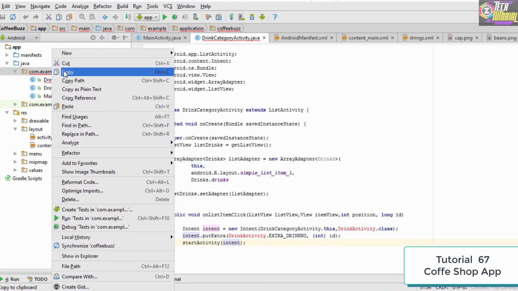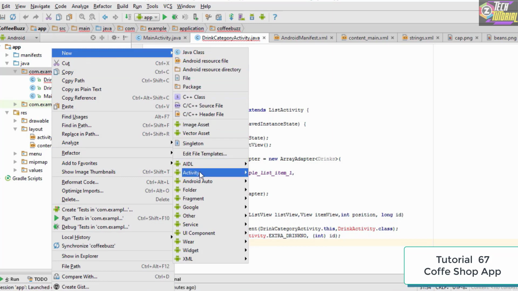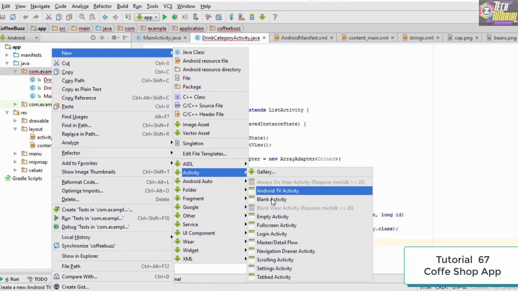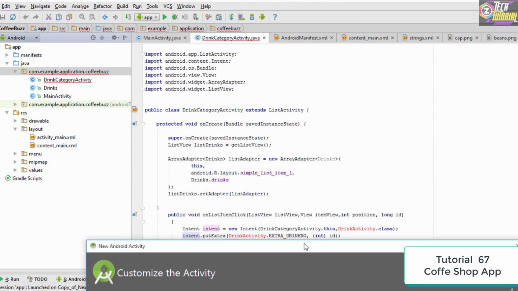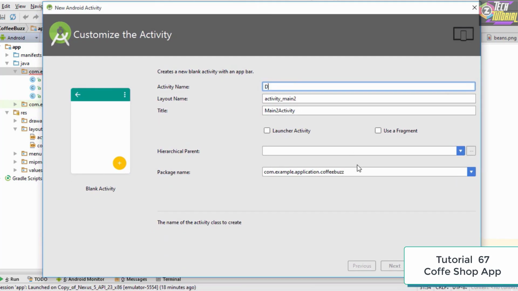Then finally we right click on it, go to new, and we are going to select an activity. In this case, as we want a blank activity, we select this option which says blank activity. And let's go ahead and name this activity. The name of this activity is actually going to be drink activity, as we have already used this name. So we go right here and then we type drink activity.